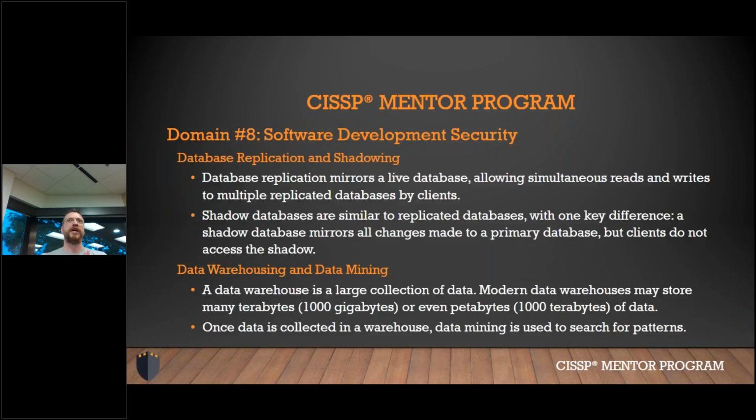Shadowing is very similar. With shadowing, you only see the primary, and then it's copying to those mirrored. It copies the changes across. So with database replication, you're going to have multiple live databases that can be accessed. Database shadowing is going to be copying the changes from a primary to that secondary, to the mirror. Okay, does that make sense? Very slight difference between the two. Very similar end result. You're going to have two up-to-date copies of that database.